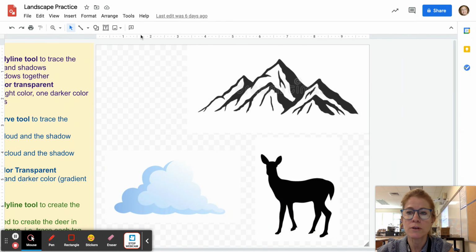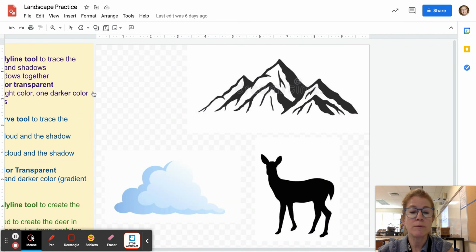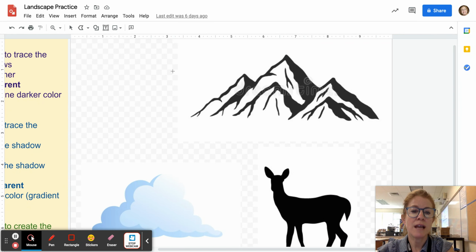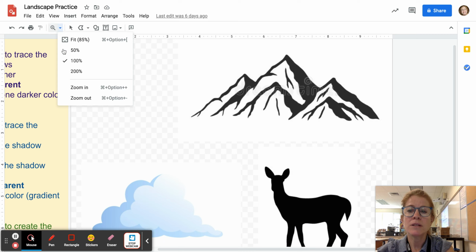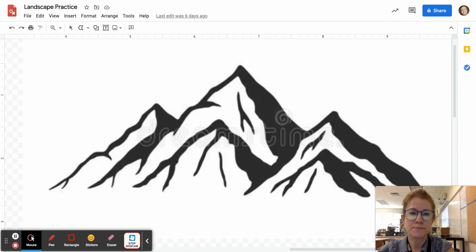So I'm going to scroll over here to the mountain. And on this one, we're going to use the polyline tool, it says. So you've had plenty of practice doing the polyline tool. I am going to zoom in. It was saying I was at 85%, but I'm going to zoom in a little bit closer to this object. And with the polyline tool selected, we are going to be a little bit more detailed in this and go around the whole shape of our object.